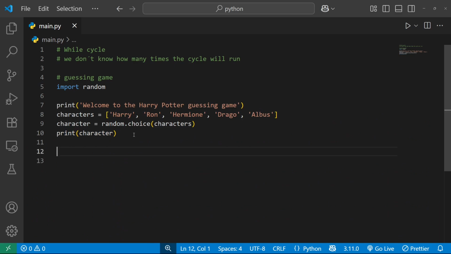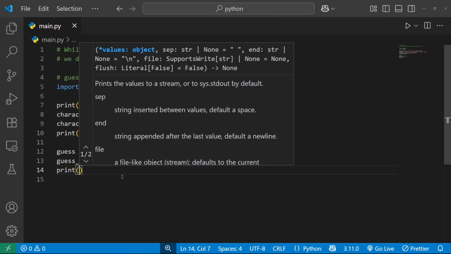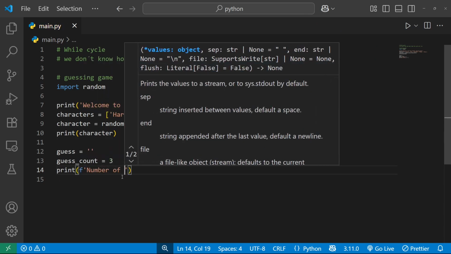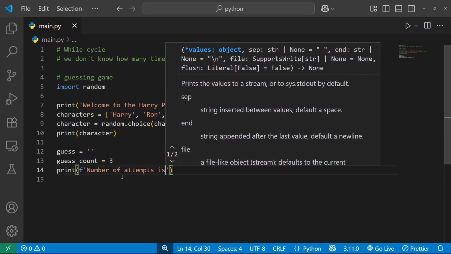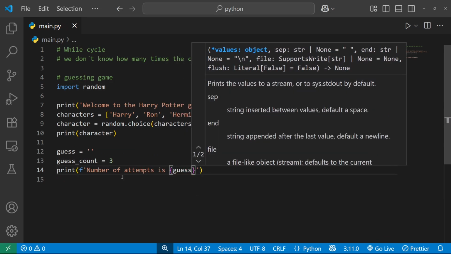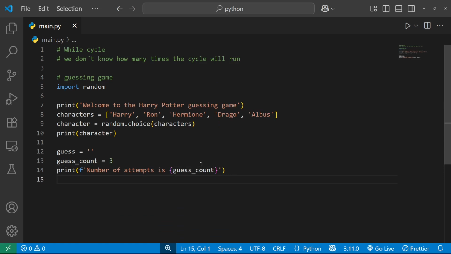Okay, so now guess of the user is an empty string, and guess count will be number 3. You can put here number 4, for example, if you want. It's completely up to you. Okay, but I put here number 3. So I want to print to the user that number of items is guess count, because we need to tell the user how many times he can guess. Correct? So we print this.